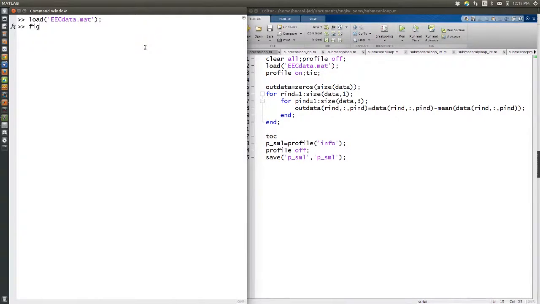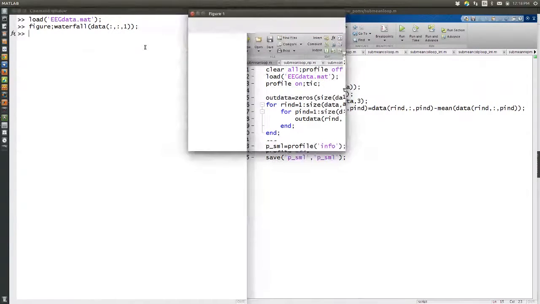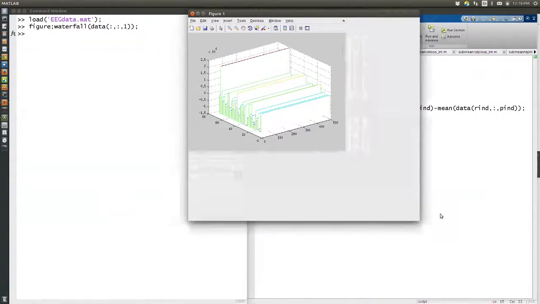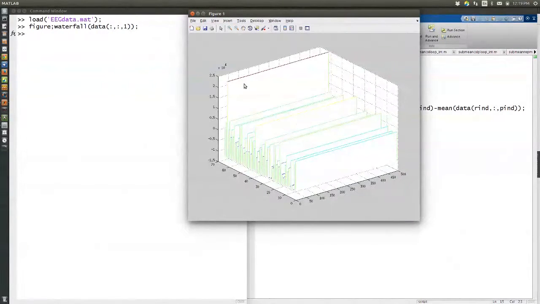So from here, I'll say figure, waterfall EEG, row data, all rows by all columns, and then I'll just plot the first page of this data. Okay, so what we see here is a waterfall plot of basically the first page of this data. So a row is presented here, and then these are the columns going down this way.